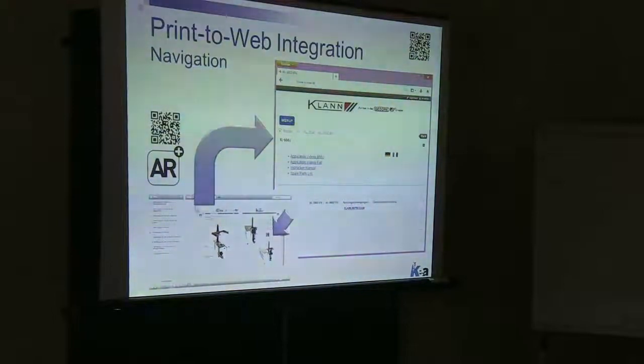Another example is the possibility to use DNN to integrate print and web media. In this case, the catalogs of CLAN are automatically generated in Adobe FrameMaker format coming from Argo. And then they are enriched with QR codes and augmented reality applications. So from the print media, the user can jump to the mobile website, and on the mobile website they can navigate the information, so they can access directly spare part lists, instruction manuals, application videos, and so on in the different languages.